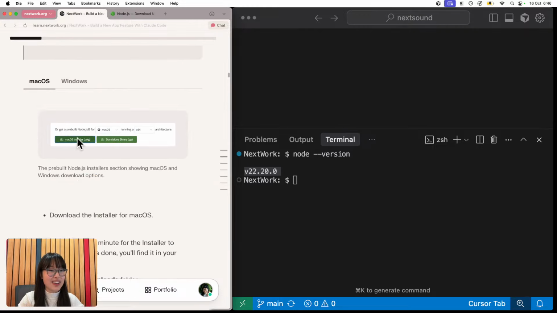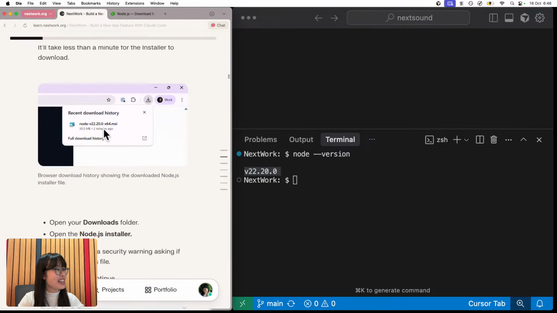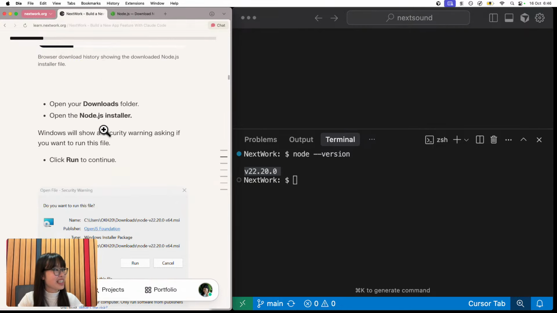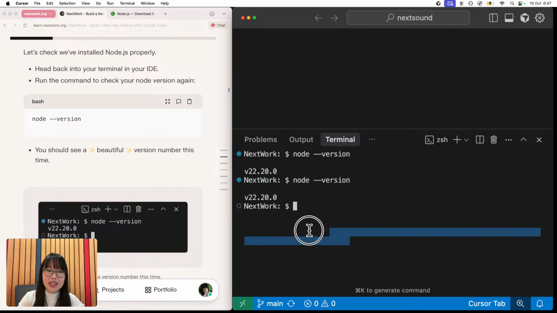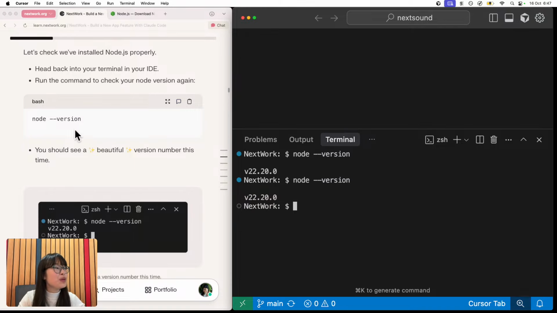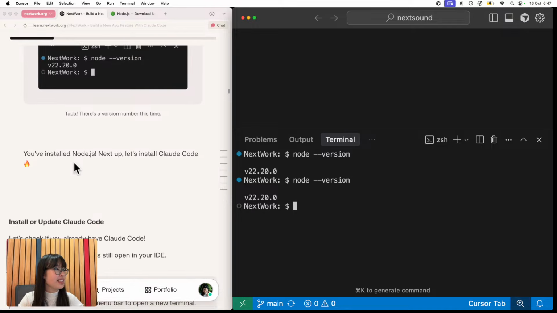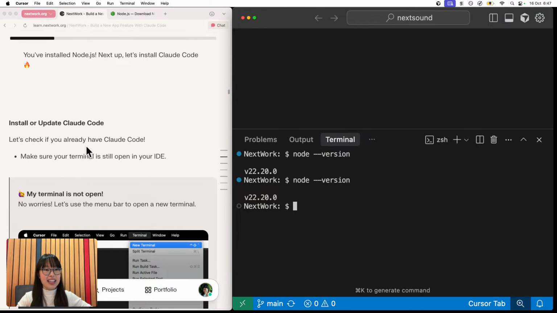So you've got the macOS instructions here, the Windows instructions here for how you can install Node.js. Whoa, look at that. And it all ends up in the same place. Once you've installed Node.js, simply head back into your terminal in your IDE, make sure to run node --version again to double check whether you've got it installed properly, and you should see a beautiful version number. Cool? So now that you've installed Node.js, next up, we're just going to install Claude Code.